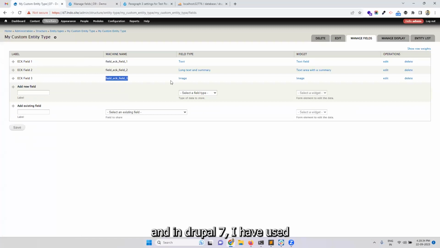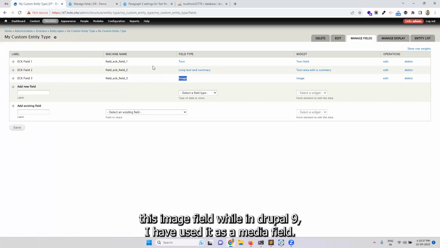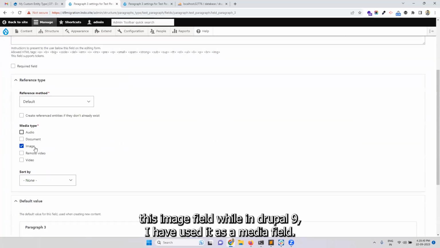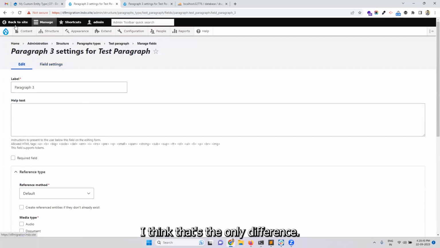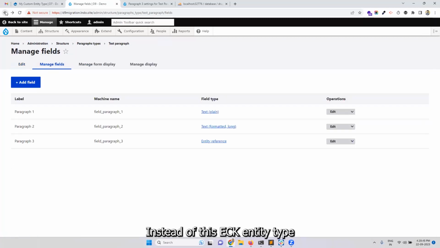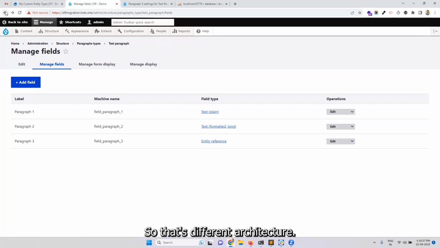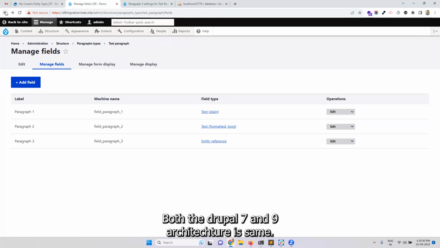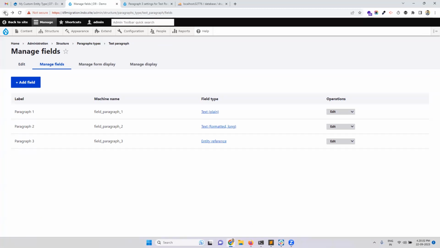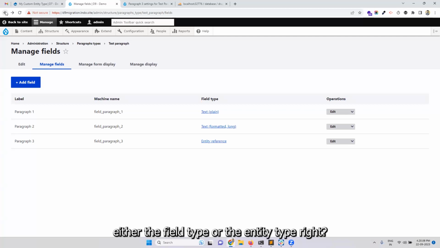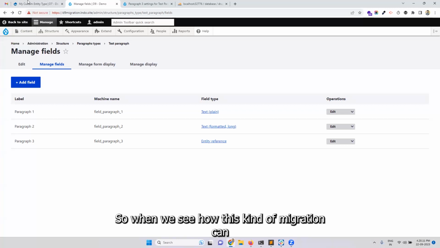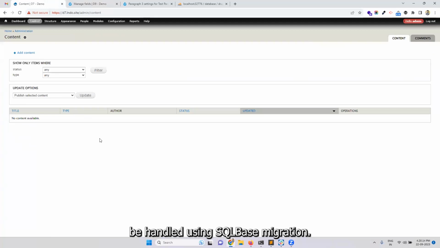In Drupal 7, I have used an image field, while in Drupal 9, I have used a media field. So that's the only difference. The first difference is that instead of the ECK entity type, I have used a paragraph. And the second is that instead of an image field, I have used media. So both the Drupal 7 and Drupal 9 architectures are not the same. There are differences in either the field type or the entity type, right? So we'll see how this kind of migration can be handled using SQL scripts.